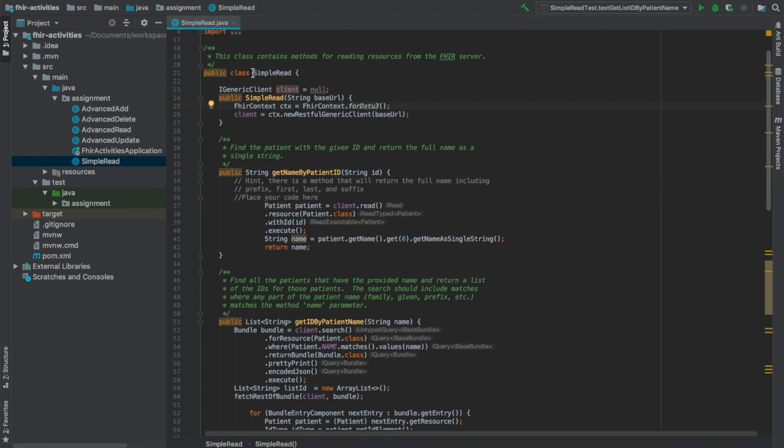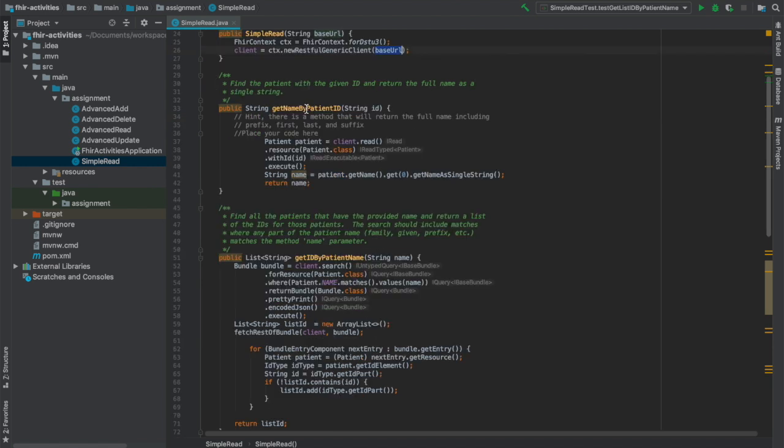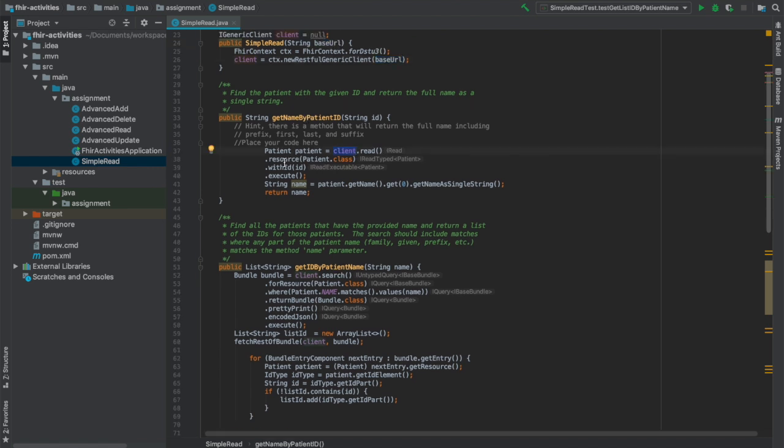When you generate a simple read, you should be able to pass a base URL on the constructor of the class. With that URL, you define your FHIR server. For the get name by patient ID method, the idea was to try to obtain the name regardless of first or last name, so get a full name. The implemented client executes an action to retrieve a resource, in this case a patient, with a particular ID that is input as an argument on the method.